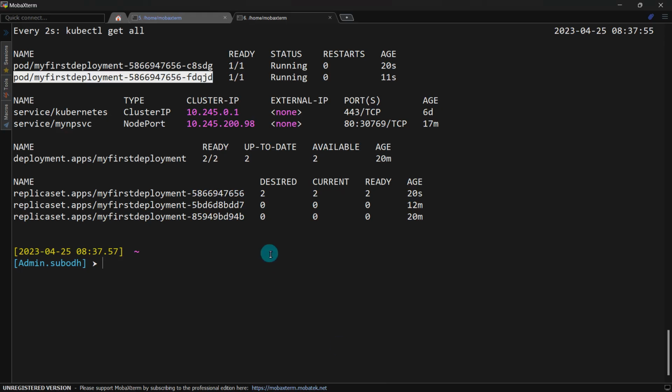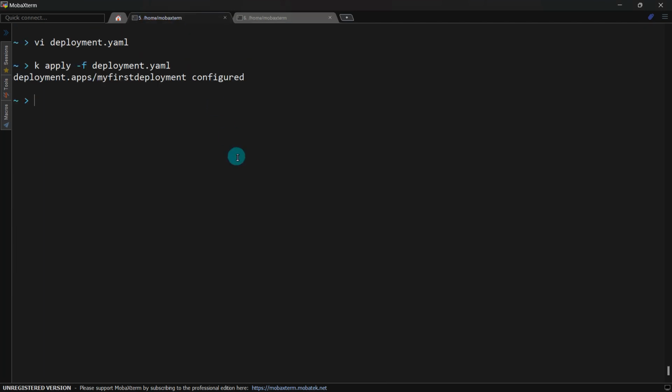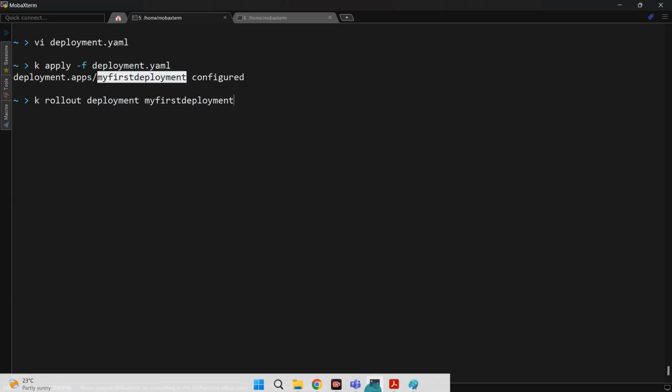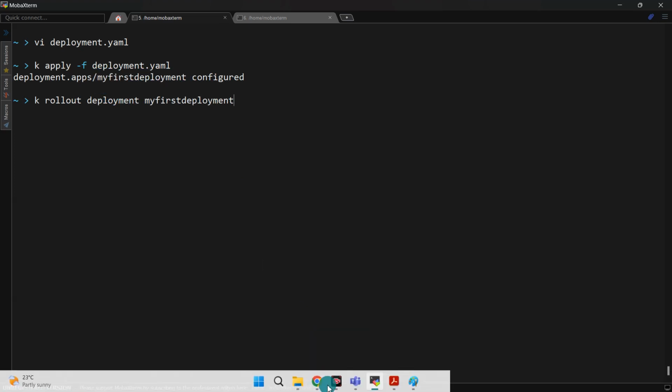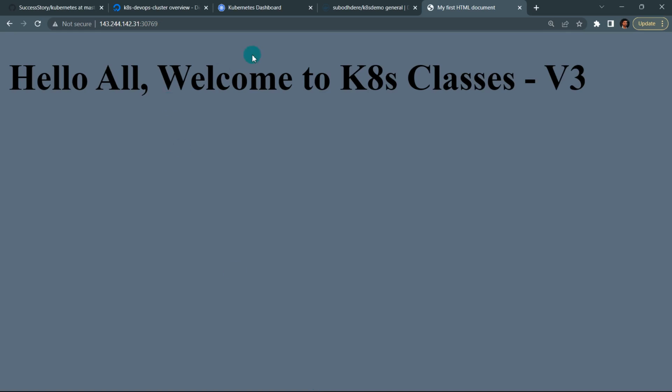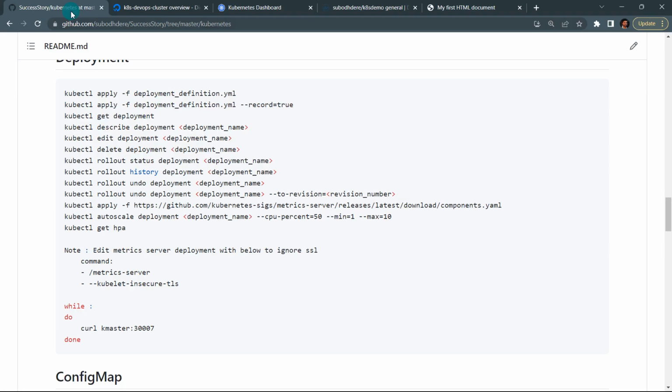Okay, so let's do that. kubectl rollout deployment. What is the deployment name? This. And if you wonder from where I'm using all those commands, you can always go to my GitHub repository, and you can check all those things over here.